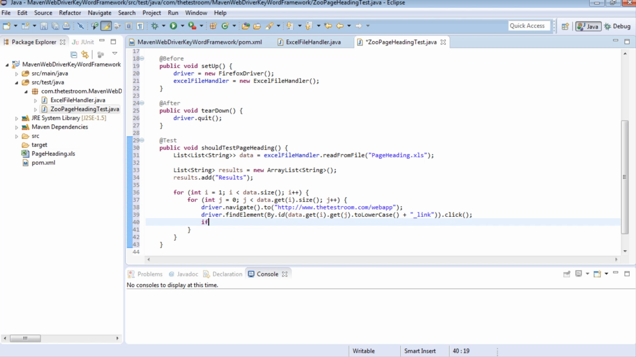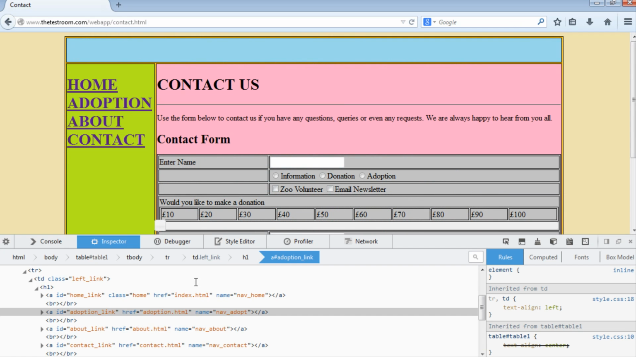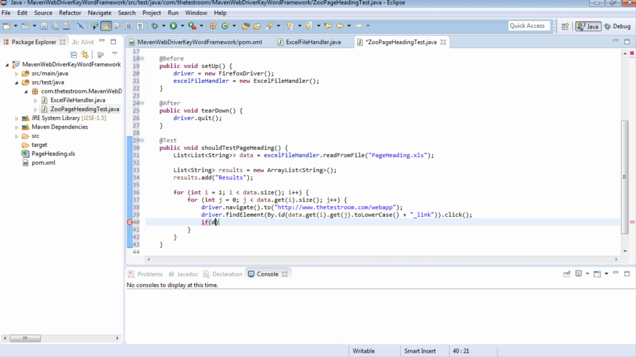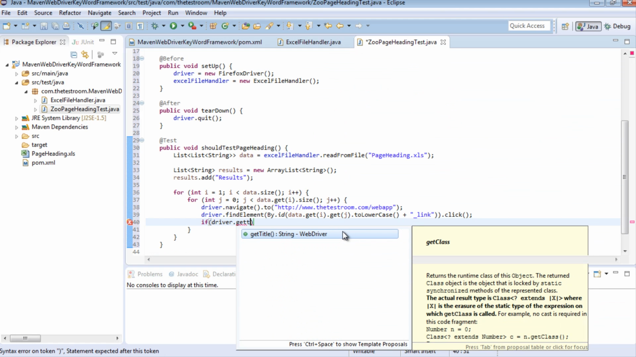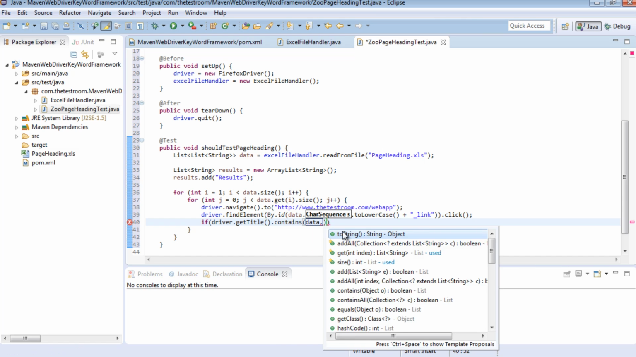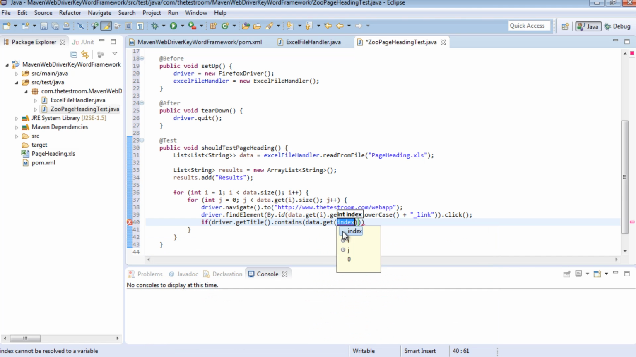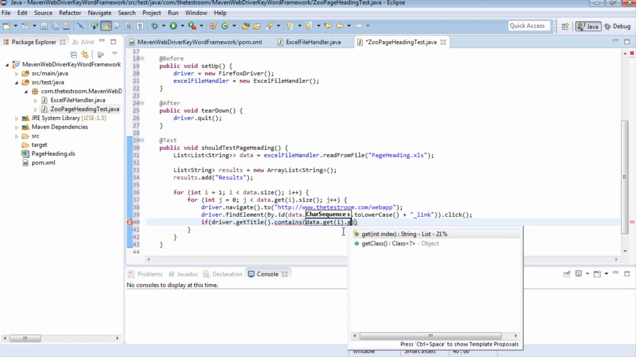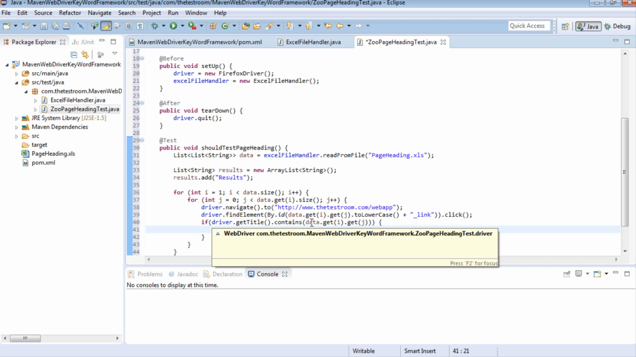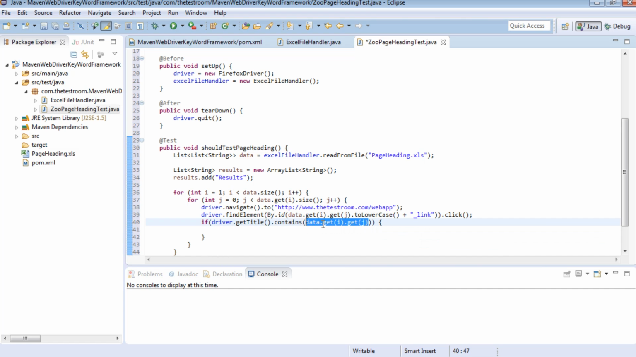Now the next thing we want to do is, we said that when we're on a page we want to check the heading, and the headings we've stored in our Excel file here. So we're going to do the same thing. We're going to say if driver.getTitle.contains, and we're going to say data.get the i value, and then we're going to say get j. So here we're saying if the title on whatever page we're on contains the value of this index position. So if we have a look, this now says get i and then get j. In other words, it's looking at here again.